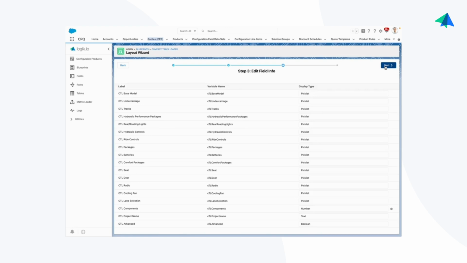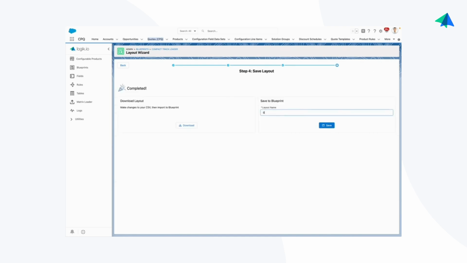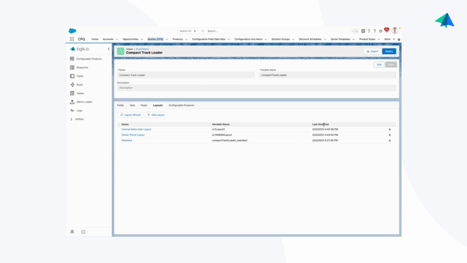The Layout Wizard also gives me the ability to decide how my fields will be displayed. For each field type, I can view a multitude of display options and select my preferences. Whether it's a slider for a number field or a date format for text fields, Logic provides several display types to choose from. Finally, I can give my layout a name and save it to my configuration.